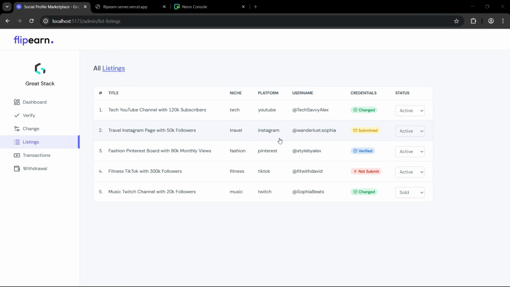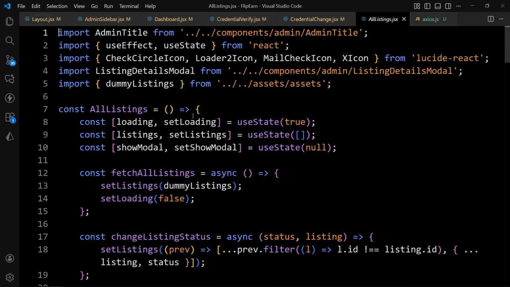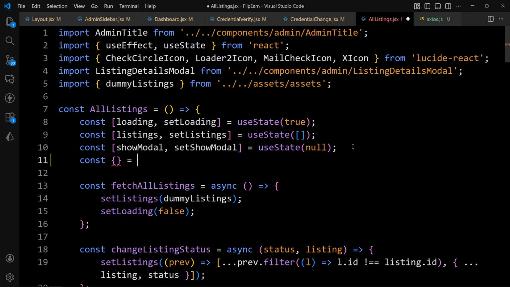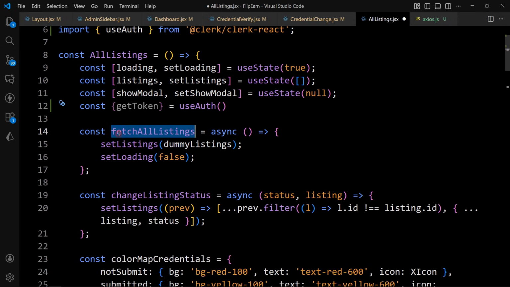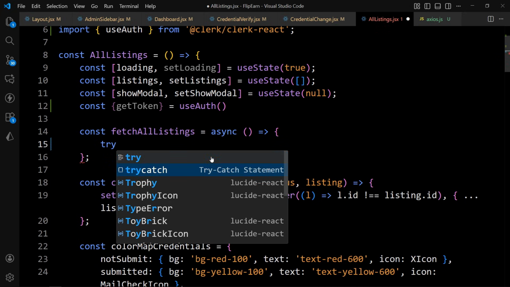So I'll just come back to the VS Code, open this sidebar, and here in pages admin we have the AllListings.jsx file. Now in this one we will generate the token. So I'll add const { getToken } = useAuth, and the useAuth has been imported, and from this useAuth we will get the getToken function. And after that you can see here we have the function fetchAllListings, where we have added the dummy data from the assets. So remove it and add the try catch statement.